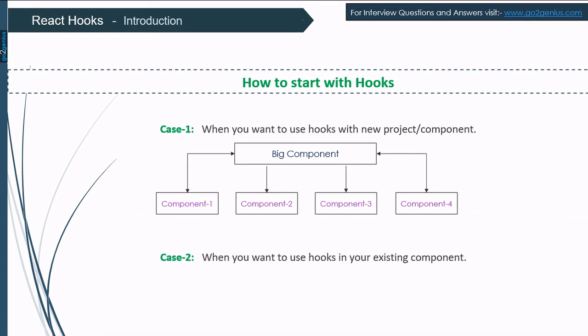And the second case is when you want to use hooks in your existing components. If you are planning to use hooks in your existing functional components, then you can start using hooks gradually. Meaning of that is, use hooks on smaller components first. So you can become familiar with the hooks concept, then apply it on other components. So in that case, you can use the hooks concept efficiently in your existing components.